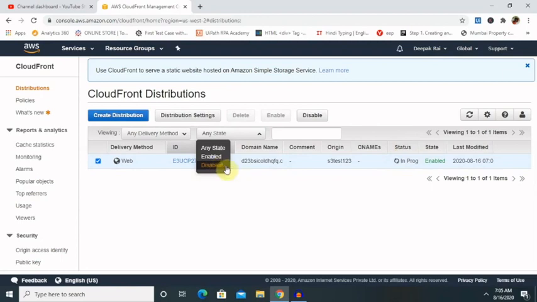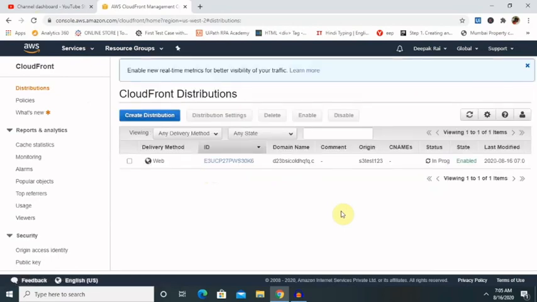It's already enabled. Because of that, we can also disable it according to our requirement, but it's showing in progress. Because of that, we cannot do any further settings. Let's wait, then we can delete it. So in this way, we have created CloudFront CDN.